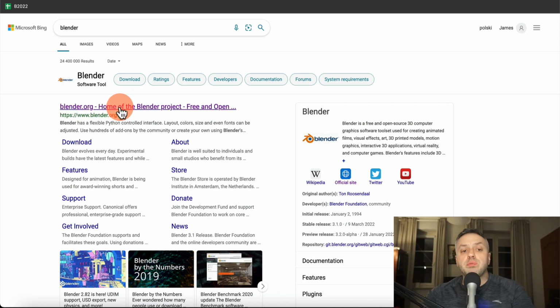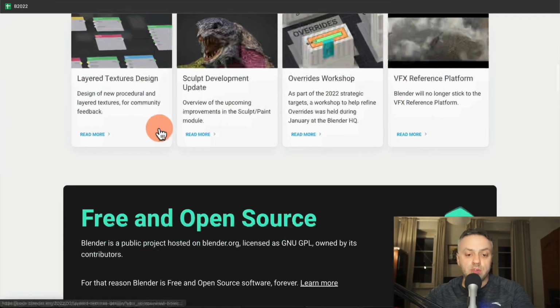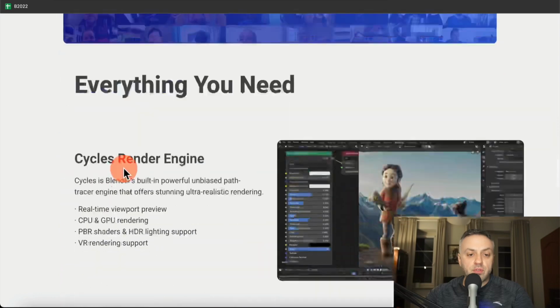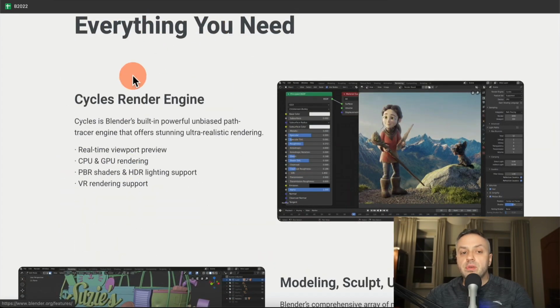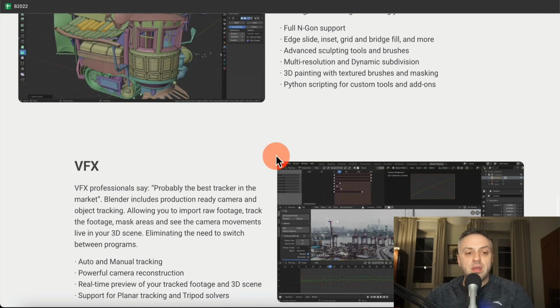And here it says Blender, home of the Blender project. We're going to open that up, and here's where we are. Introducing Blender 3.1, create anything faster. Create what? Well, if you scroll down, you're going to see exactly what it is, right? If you scroll down, it says everything you need. Cycles, render engine, modeling, sculpt, UV, VFX.